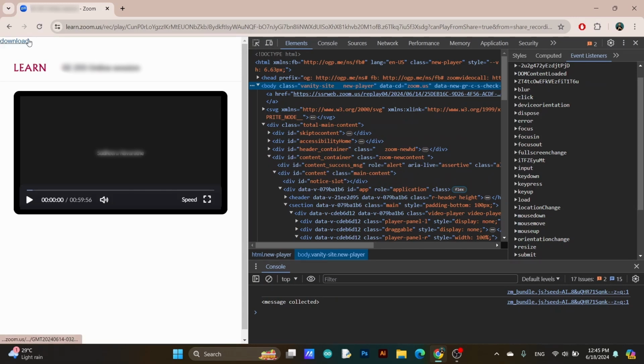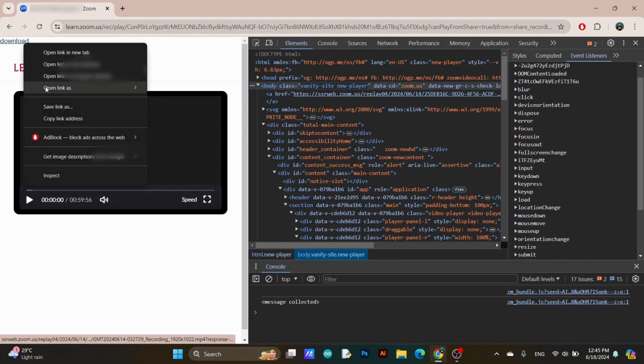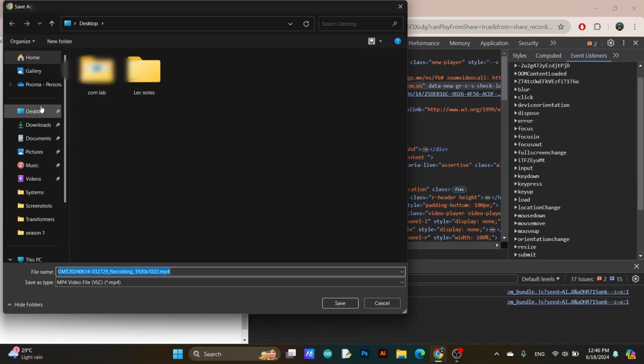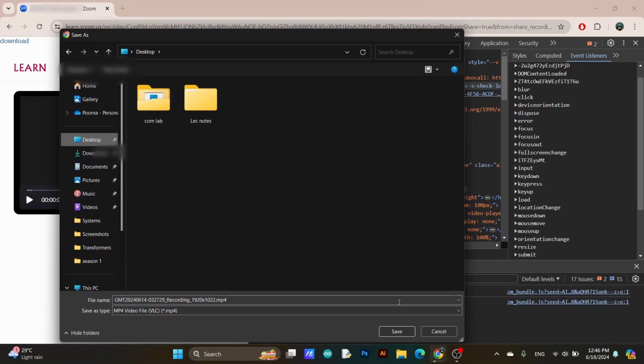Then you can see a download button appears. Don't click on it. You have to right click on the download button and choose save link as. Then you can download your video easily.